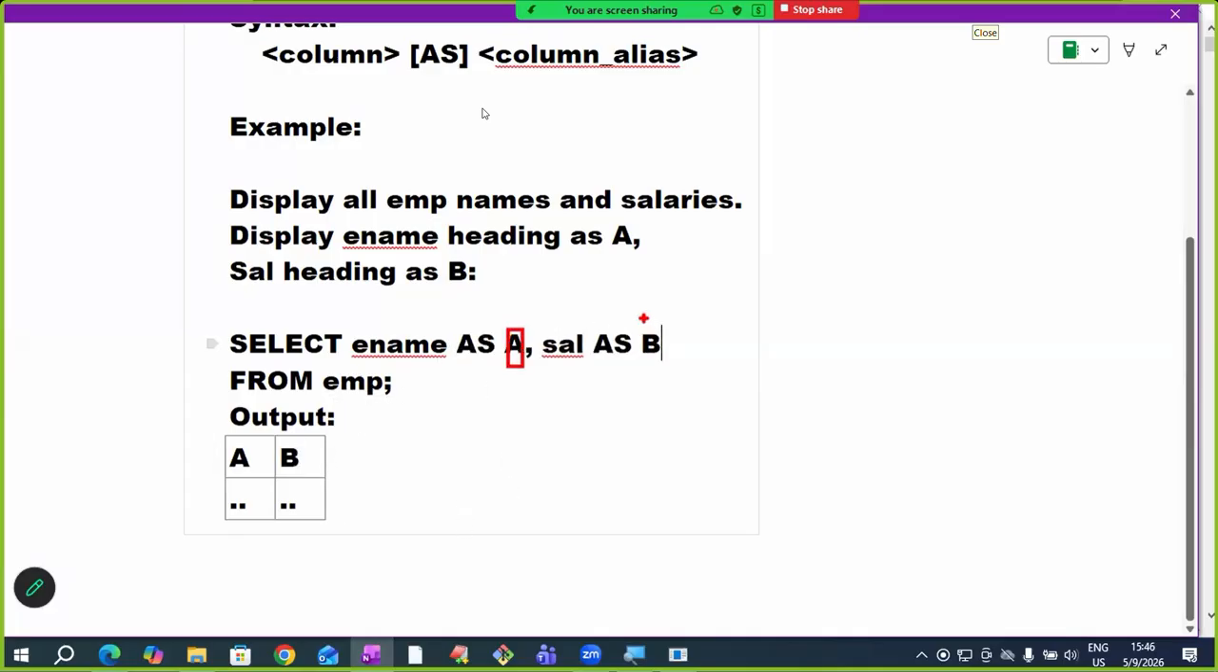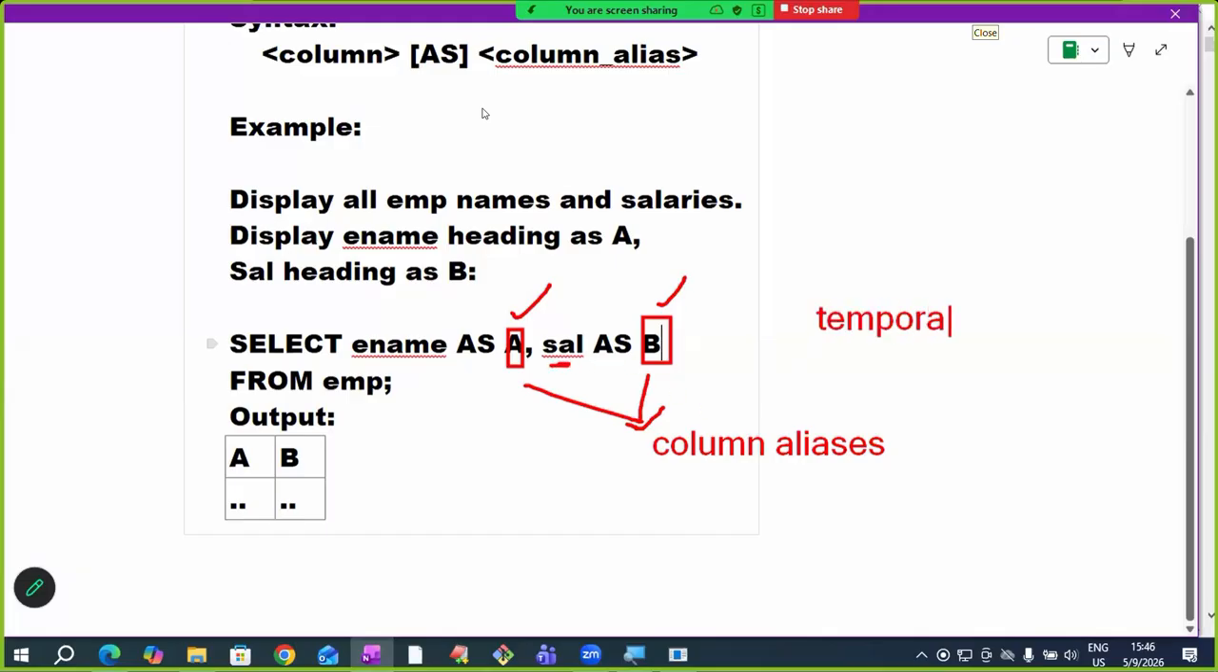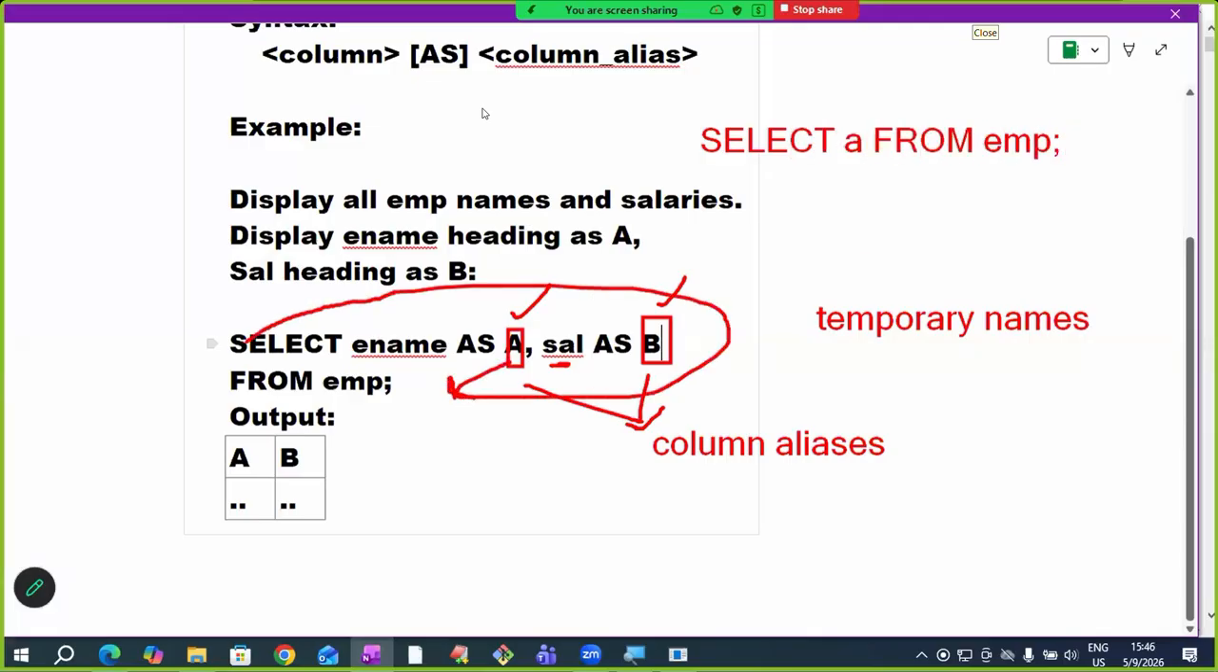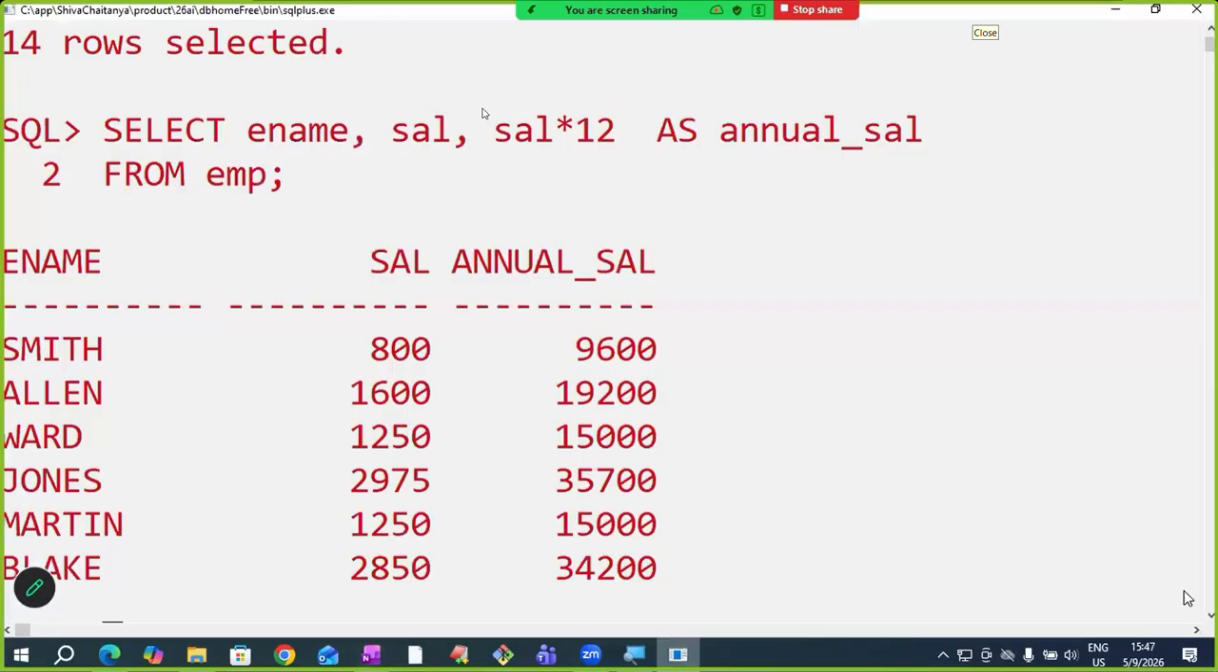So this A, B, what are these? These are called column aliases. Terminology is important. Terminology represents our knowledge. Alias means another name, an alternative name. A is another name for E-name. B is another name for salary. And these are temporary names only. They cannot be used in another query. In another query, I cannot write select A from EMP, because this name A I can use in this query only. It is temporary.